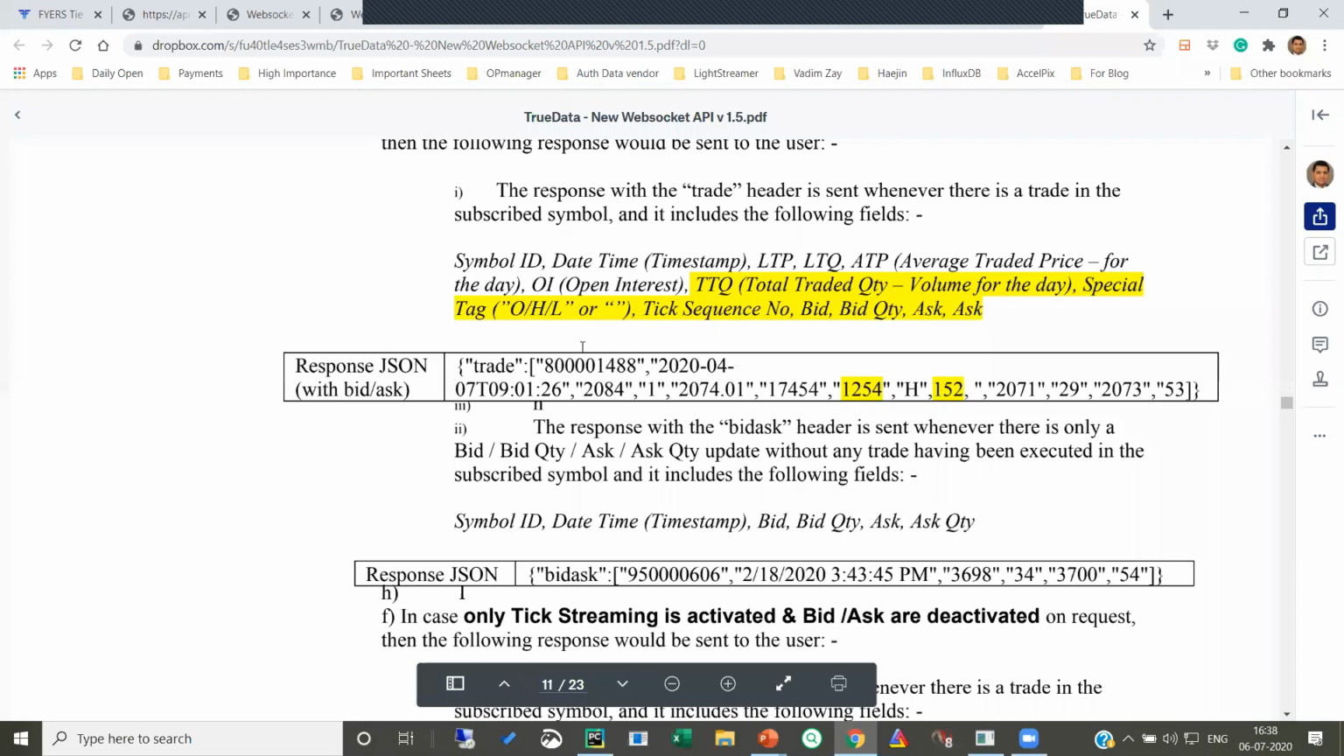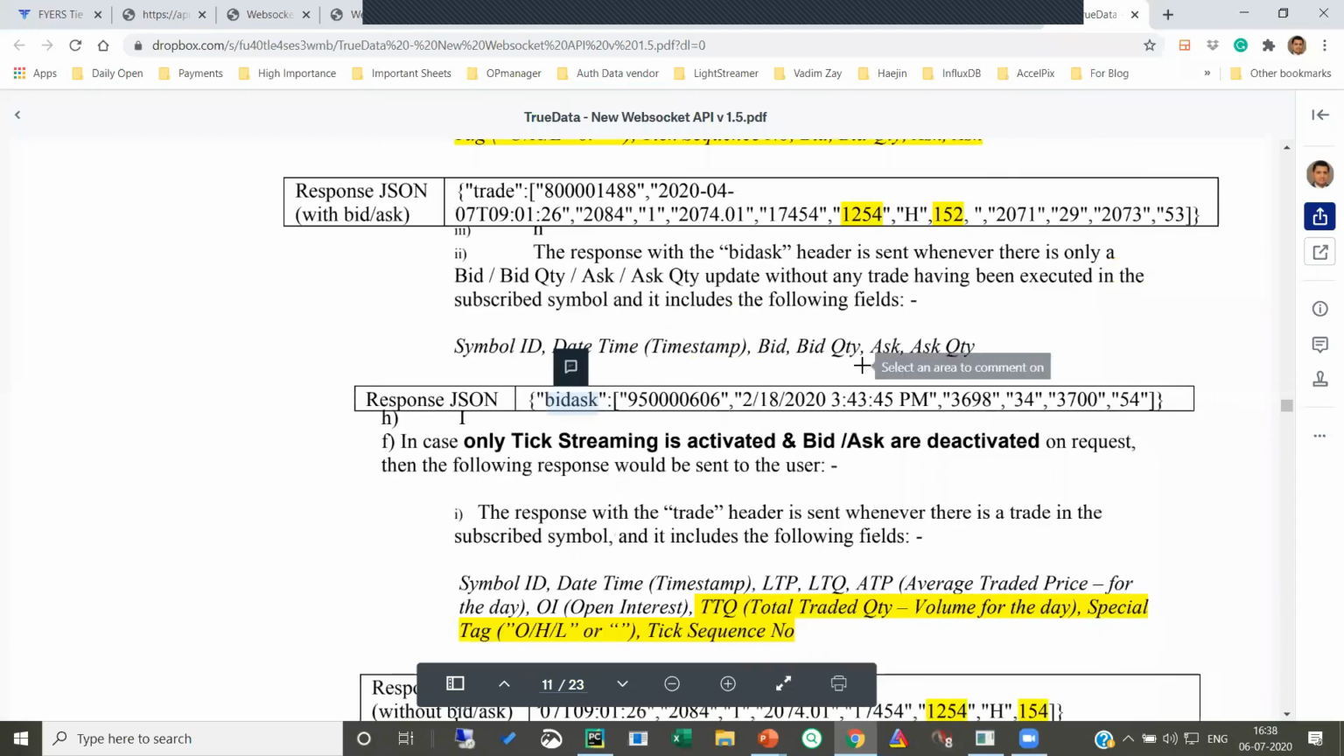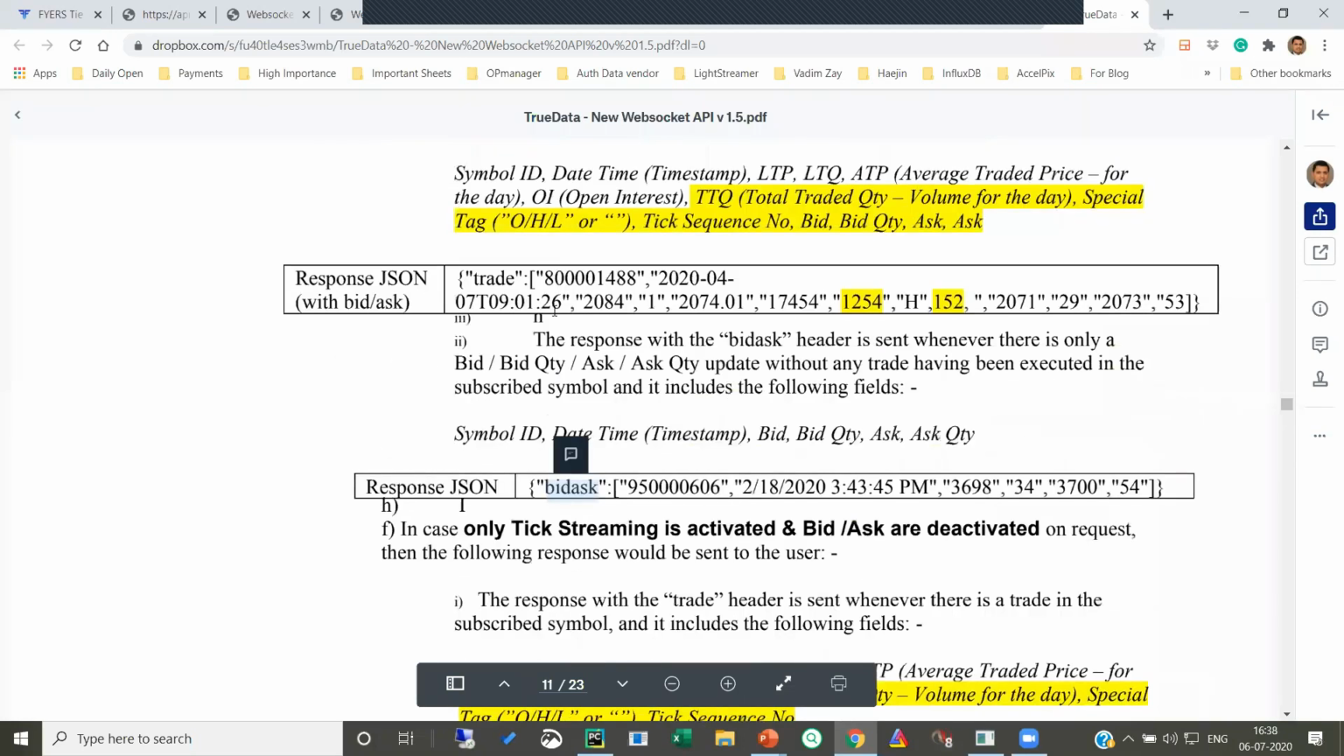Now, we have two types of data fields coming in the feed. One is a trade, which means a trade has happened here, and one is the bid and ask. In the bid and ask, there is no trade, but only a new bid and ask which has changed, which comes in the feed. The Python feed handles it differently, so I'll come to that later. But this is the basic raw feed which is coming in the WebSockets. So you'll have a trade and you'll have a bid and ask, like I showed you earlier.